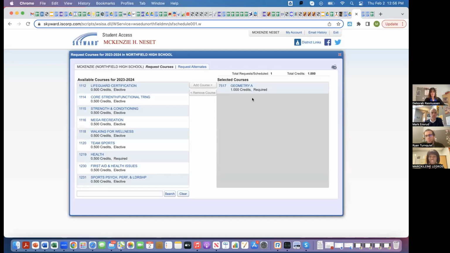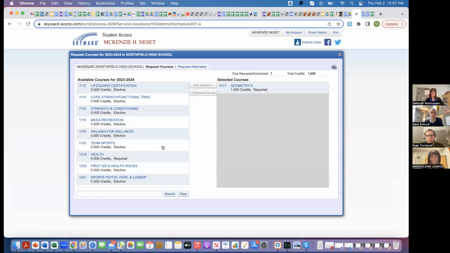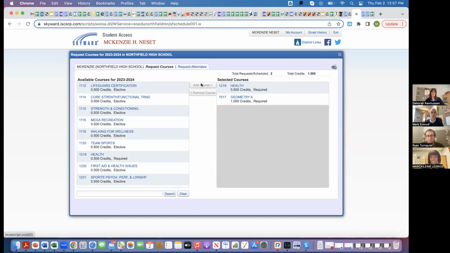Okay, let's try one more. So we know we need to take health as 10th graders. Course code for health is 1219. 1219, search, click on it, add course. And if for some reason you add the wrong class by accident, or you change your mind about a class, you can click on the class in the selected courses box. And after you click on a class, click on remove course, and it's gone.